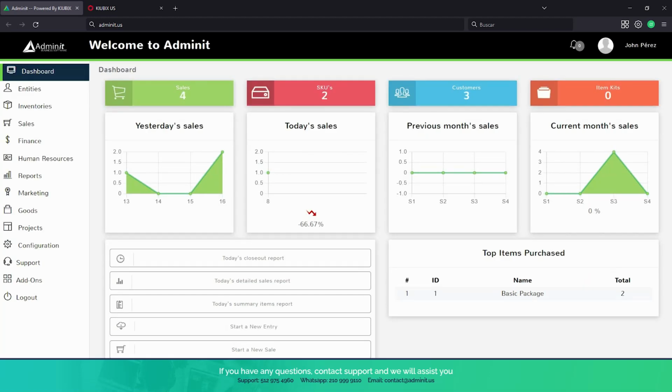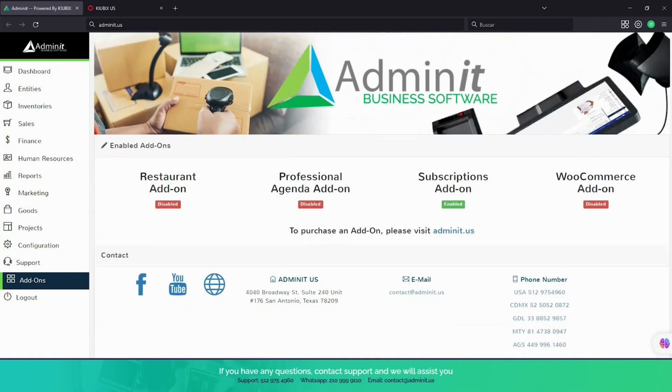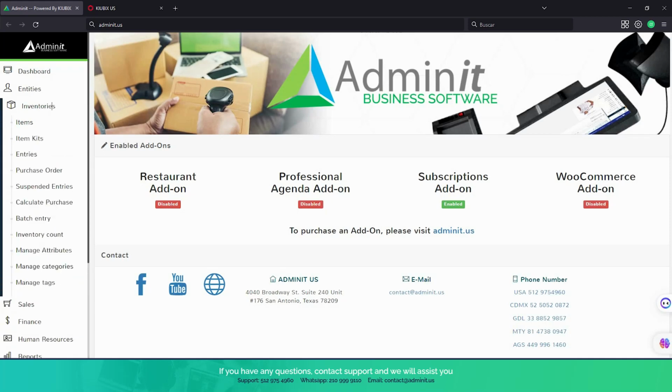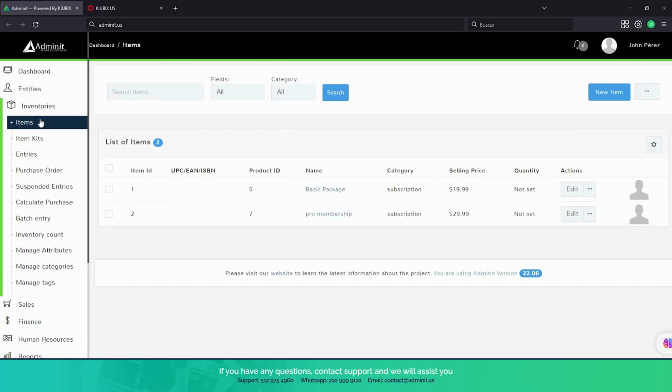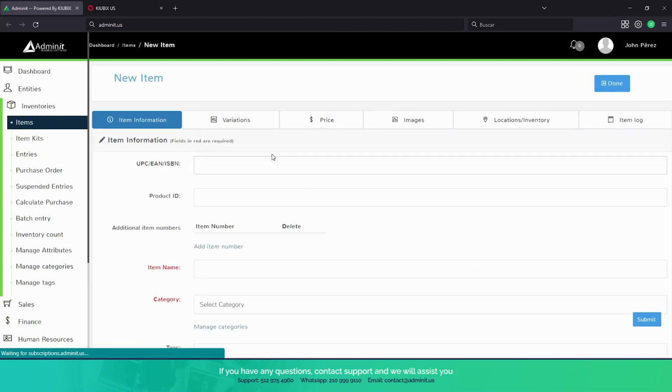All right, and if I go to the add-on section, just to make sure that the add-on has been enabled. Okay. And what this will do is it'll give me greater functionality inside the inventories section. Now let's go ahead and go into the item section. Now here we usually have all of our products. In our case, we're going to have subscriptions. So we have a basic package and we have a pro membership. Let me go ahead and add another type of subscription.